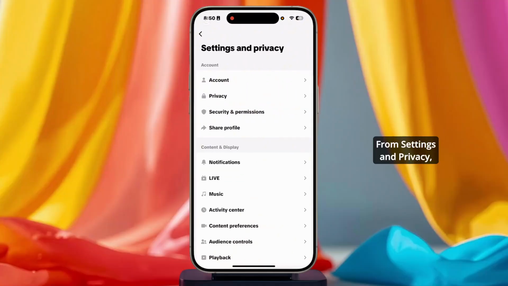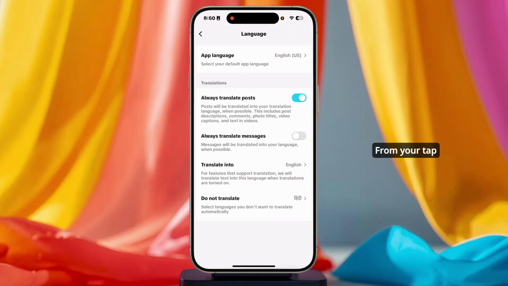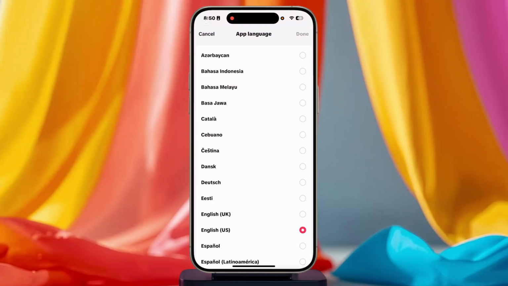From settings and privacy, you'll have to scroll down and tap on language. From here, tap on app language. And from here, choose your preferred language from where you want to just change it. After that, tap on done at the top right.